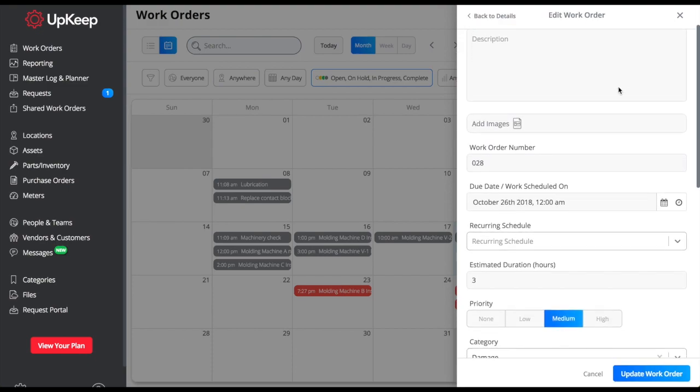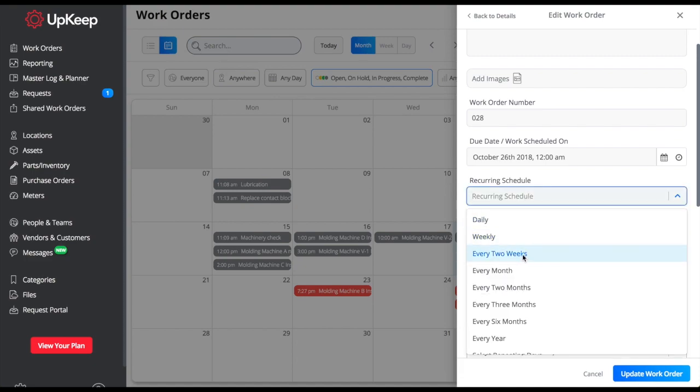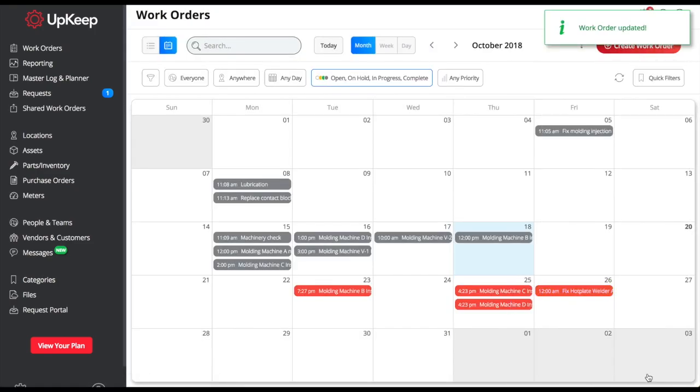By default, new work orders are non-recurring, but you can easily turn any work order into a PM with the recurring schedule option. After picking the correct time interval, add other details and create the work order. You can also create PMs on a runtime basis with Upkeep's meters feature.